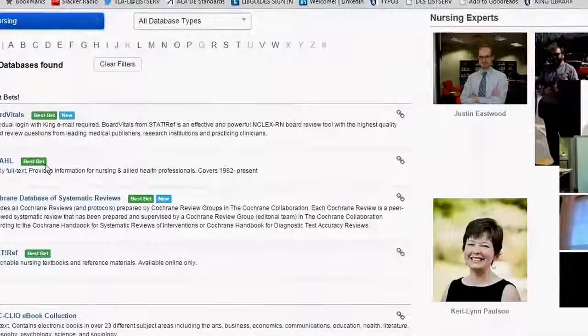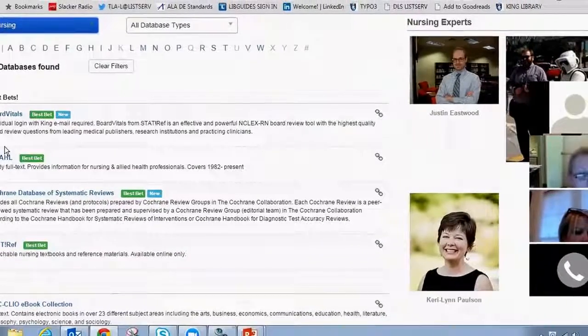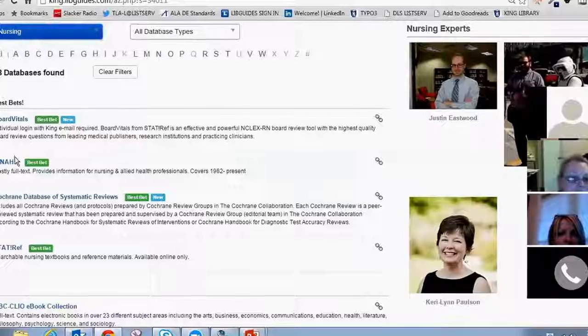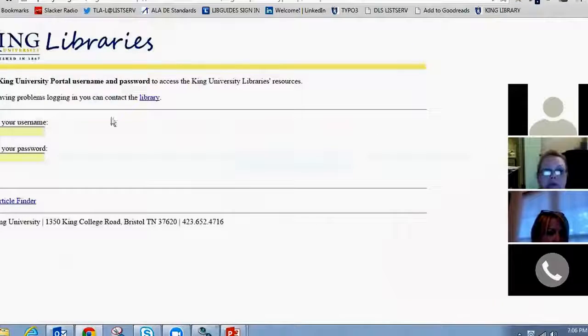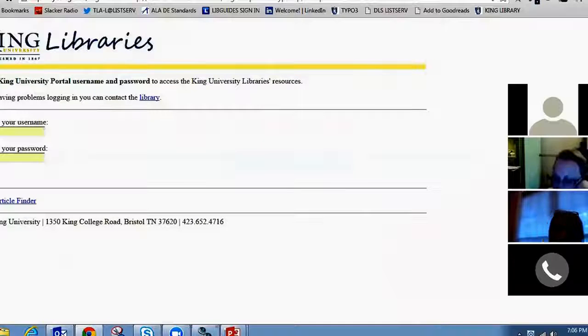So for nursing, I'm going to open up CINAHL and just show you how to search here. The processes and principles I'm talking about with the CINAHL database translate to other databases. So if you know how to search one database, it's pretty easy to figure out how to search other ones. I'm going to click on CINAHL. Now if you're accessing it from off campus, you're going to get this screen pop up. You're going to have to type in your portal user ID and password, and then press login. Make sure when you type in your username, you leave off the @student.king.edu. You don't have to include that part.